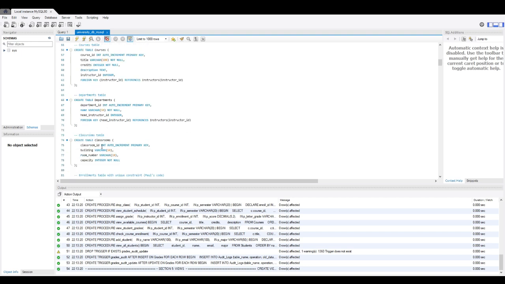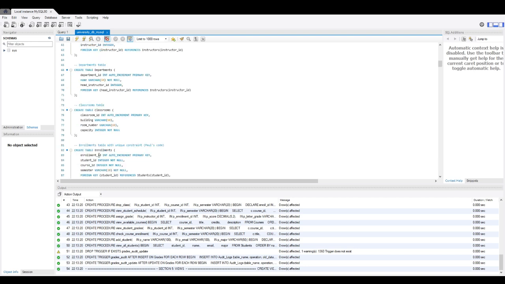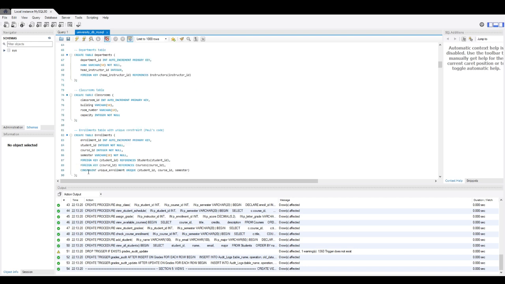Classroom, which is our classroom ID, building, room number, and capacity. Enrollments, which is enrollment ID, student ID, course ID, semester, and then all of our other foreign keys and constraints there.